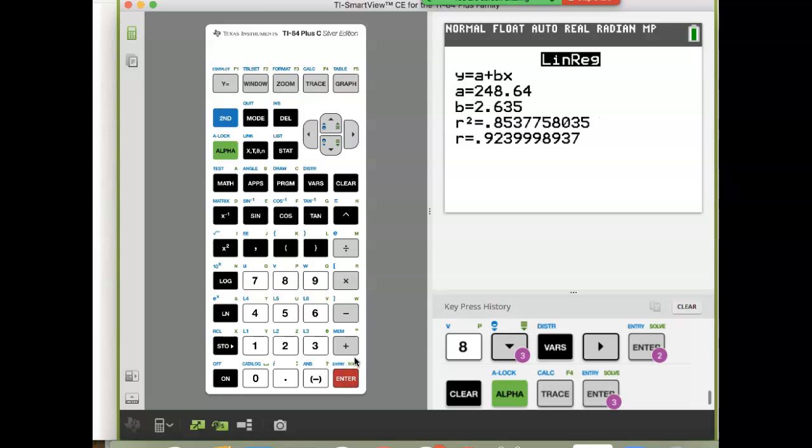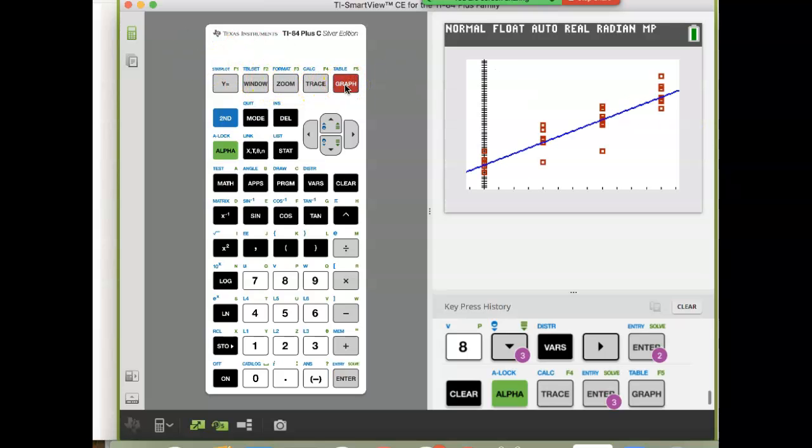Everybody good? Sam, you good? Okay. Riley? Both Rileys are good. Grace, you good? Awesome. Great. So there's our regression.